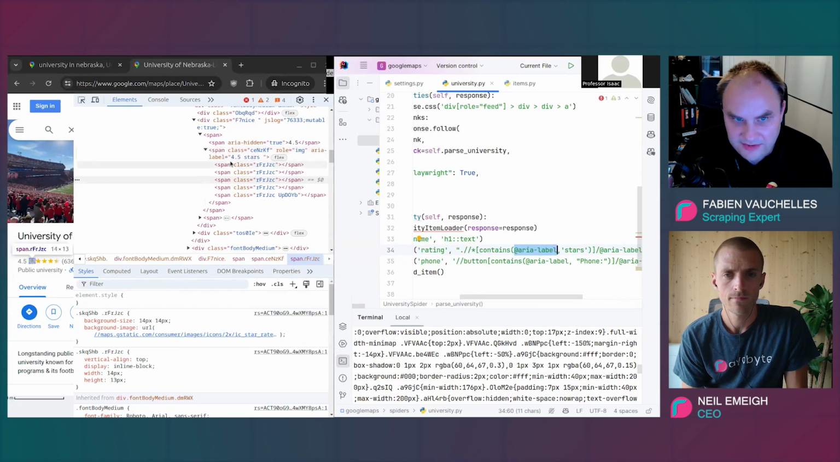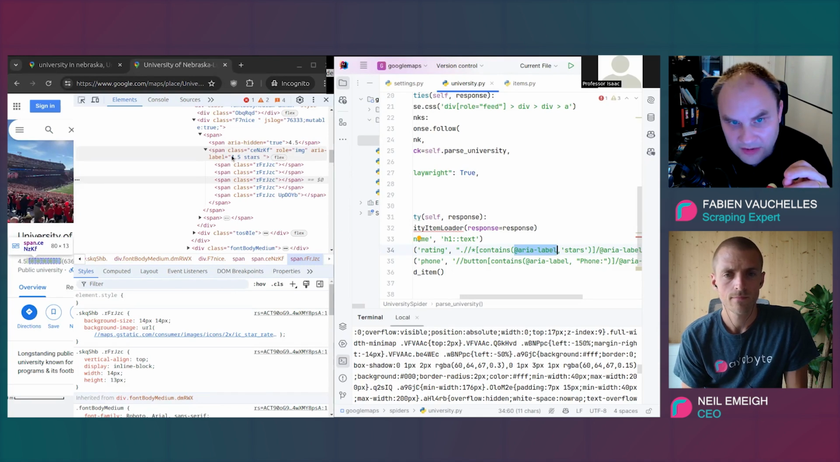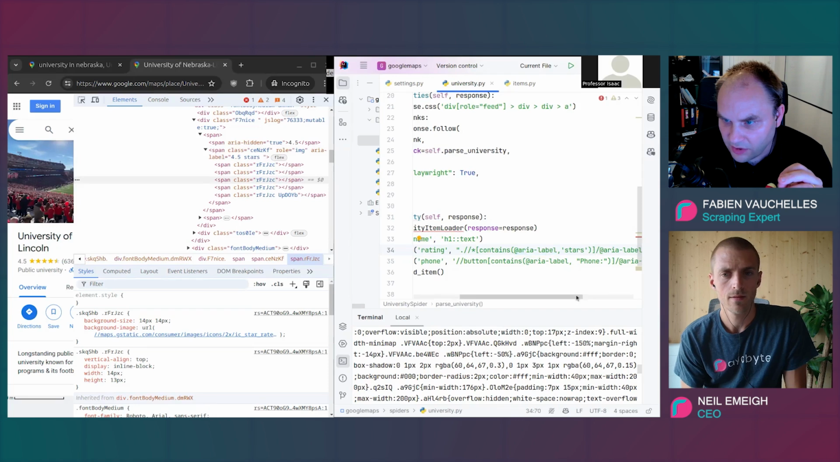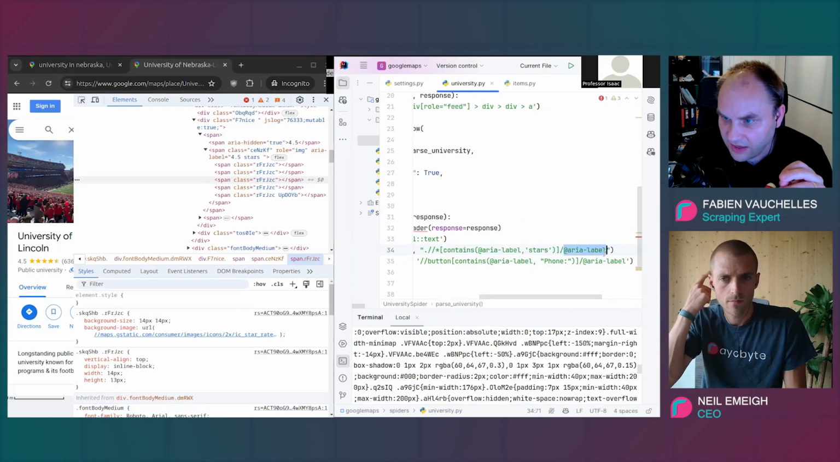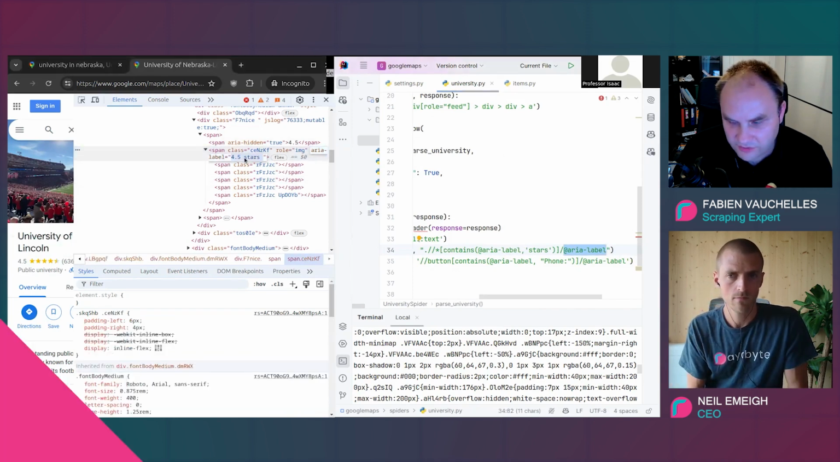So I will select the whole part here, so the span, class, role, etc. And I want to extract only this string. So what I will do is add this information to just select the attribute, and it will extract only this information here. Got it.